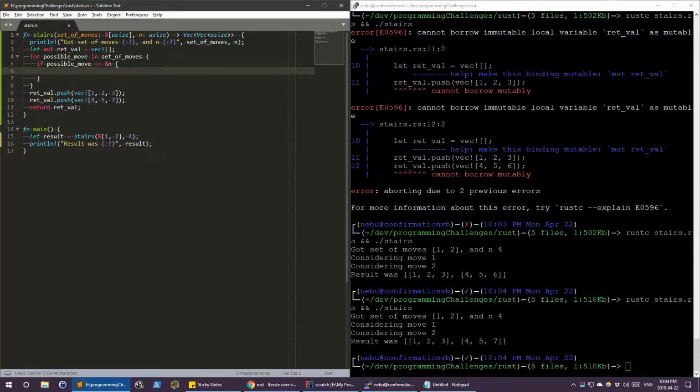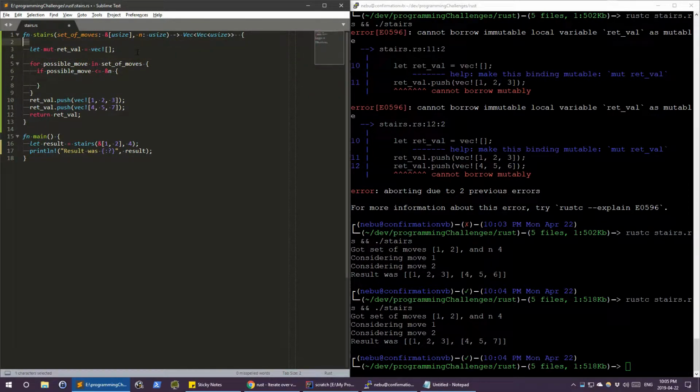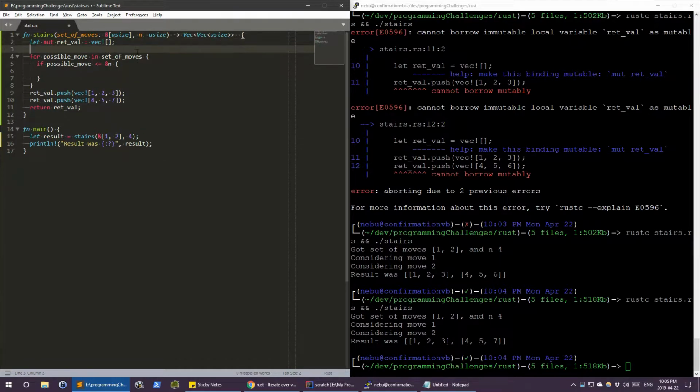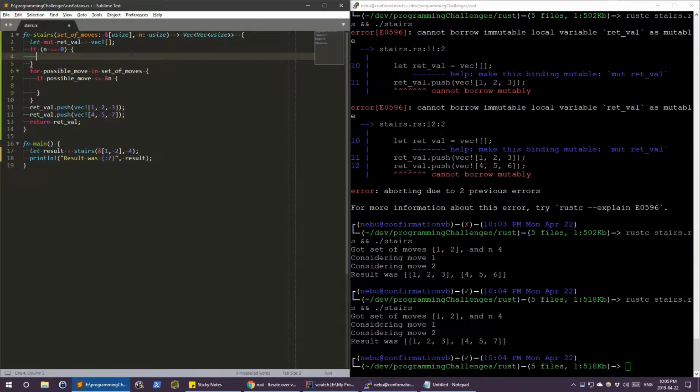Okay, so I don't need this debugger output anymore. If this possible move is less than n, we can consider this. We have some n. If n is equal to 0, it's asking how many different ways there are of going up 0 steps. Well, there's only one way, or the solution is the empty set, right? You take 0 steps and you're already at the top. So that's our base case here.